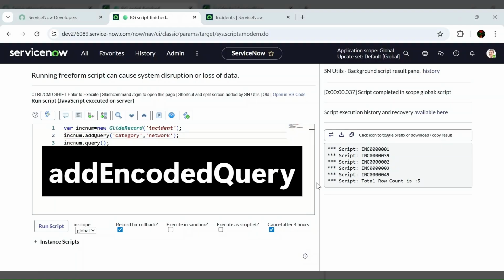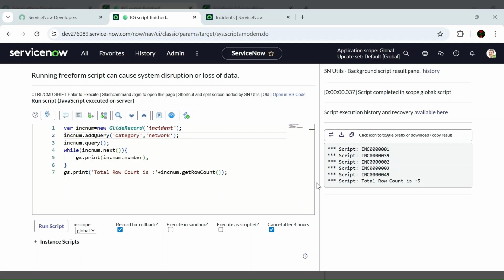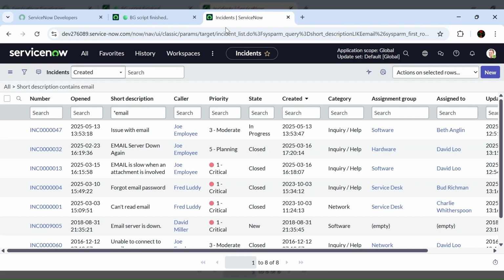Next example, we'll see addEncodedQuery. By using an encoded query, instead of multiple addQuery, we can use an encoded query. So how to do this, we'll see. The same example, instead of addQuery, we'll use addEncodedQuery. To add the encoded query, in the incident table we'll give filter conditions and copy the query from here.